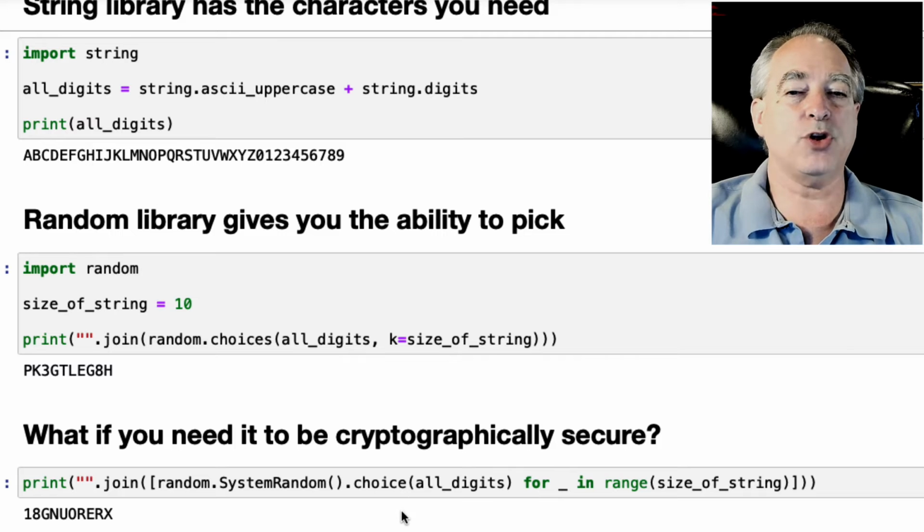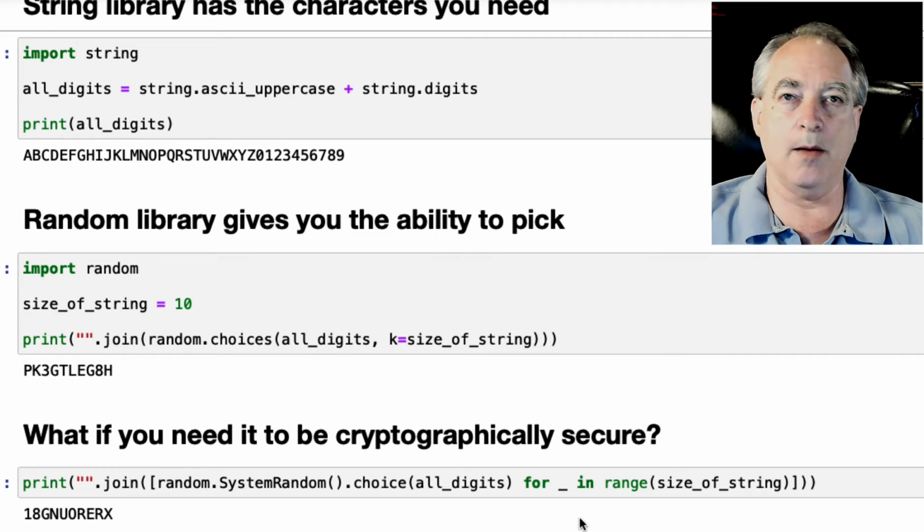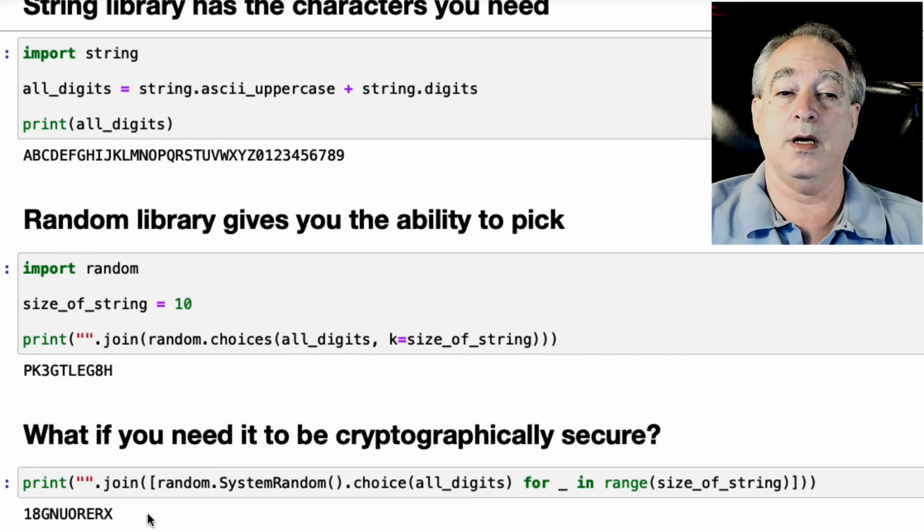Now you don't have choices, so I'm going to create a list comprehension that loops up to the range of the size. I do underscore because I don't need the variable. I'm just using it to get the number of times through the loop, and I get a choice of all digits each time. And here is my cryptographically secure choice of 10 random digits put together.